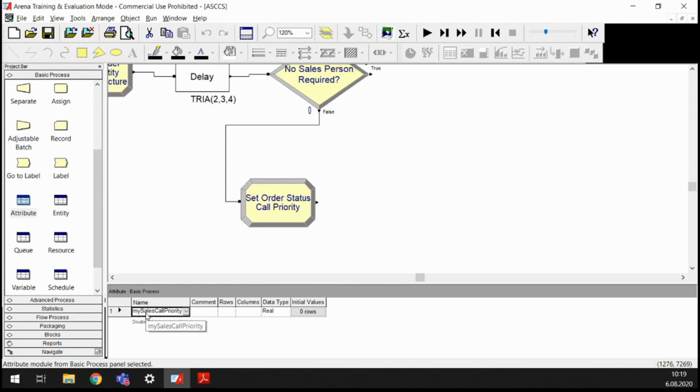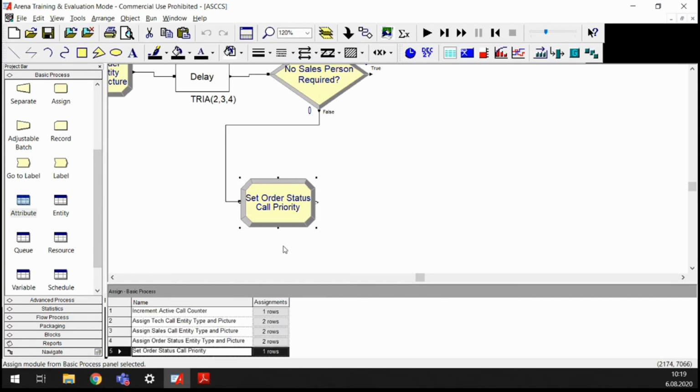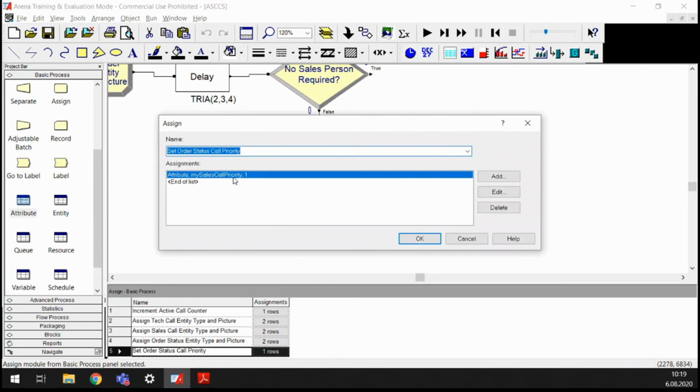And you are going to learn an interesting thing at this moment about attributes. You see, I have created this attribute, or I have assigned this attribute at this assign module, right? But I have used the wrong expression. Actually, I haven't created this attribute here. I do not create attributes. I can only change the attribute values at this assign module, and here I am changing the my sales call priority attribute of that client to 1.